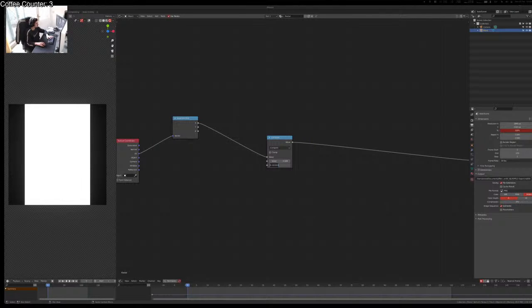Since we want this to be a third across, what we do is we subtract 1 divided by 3.